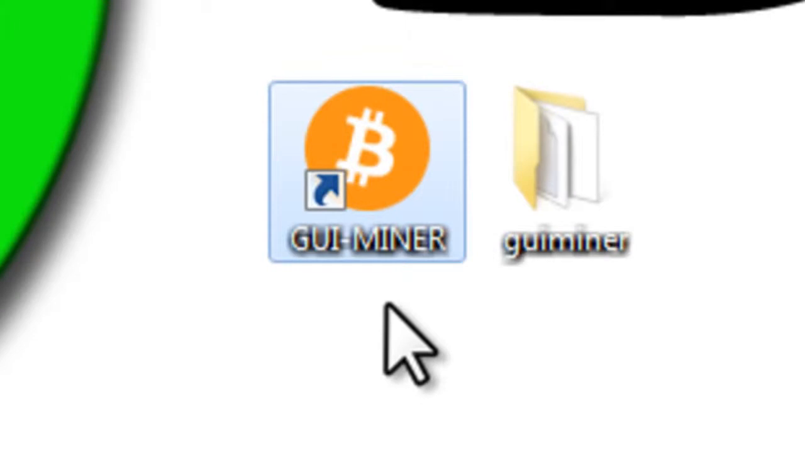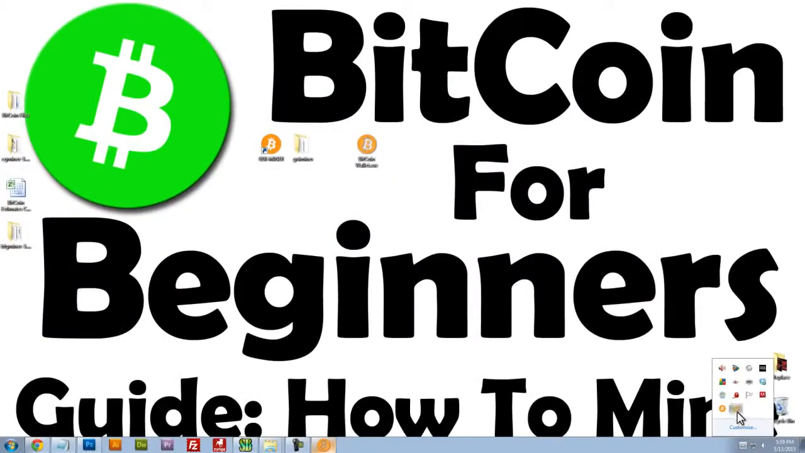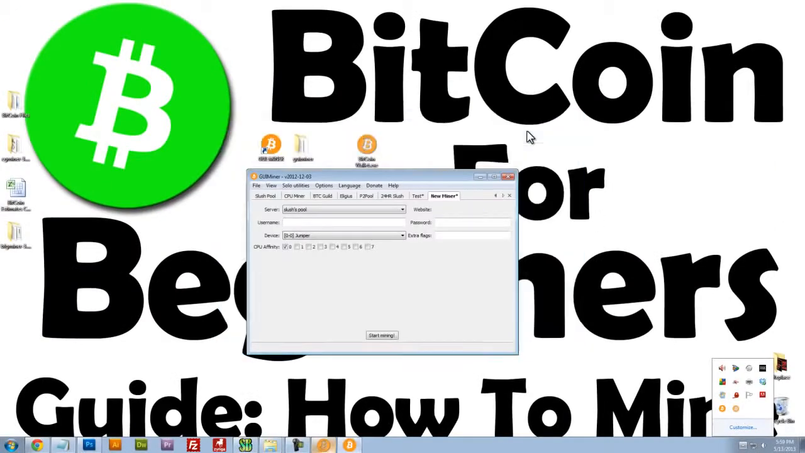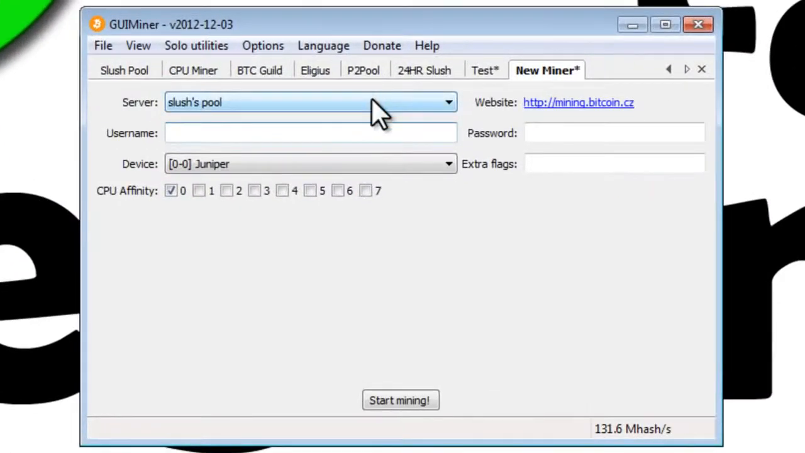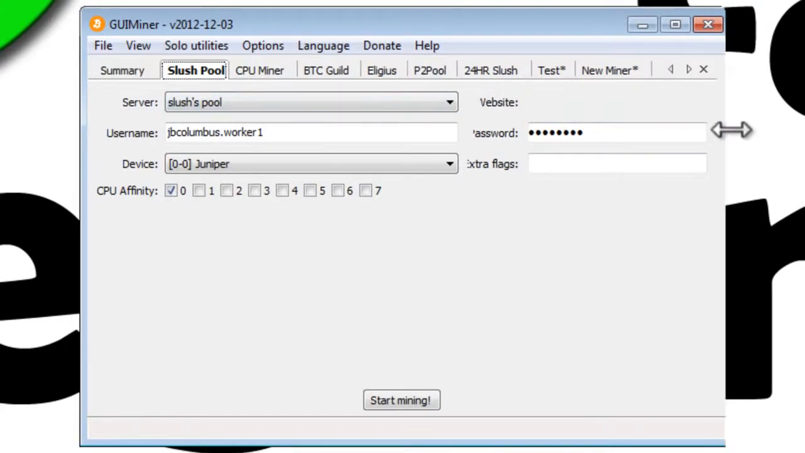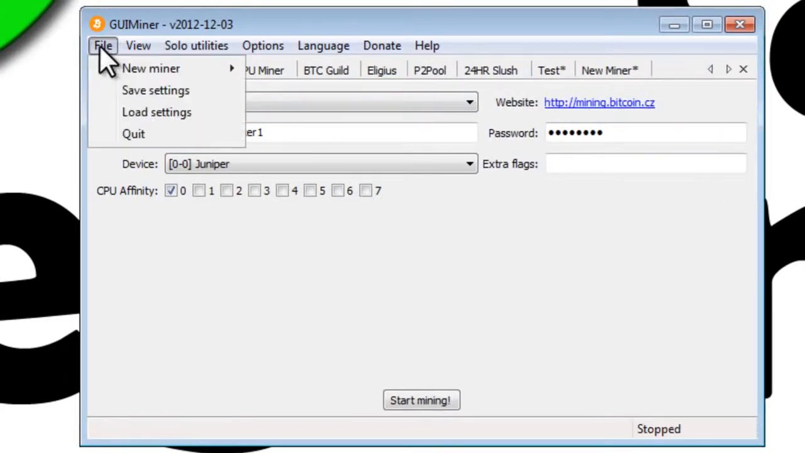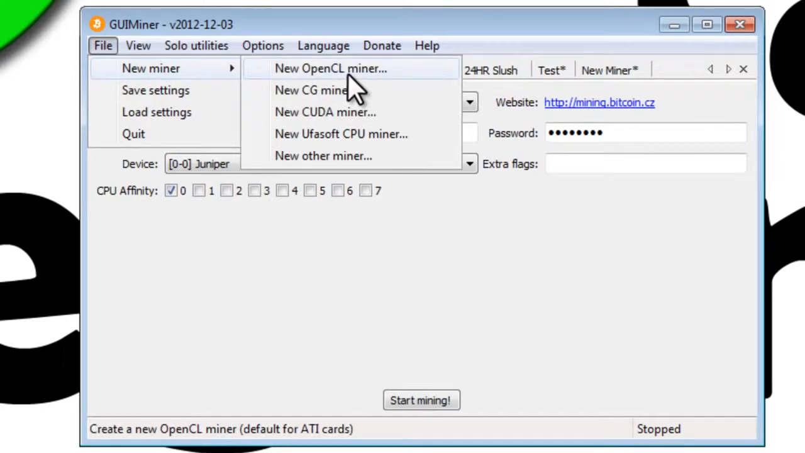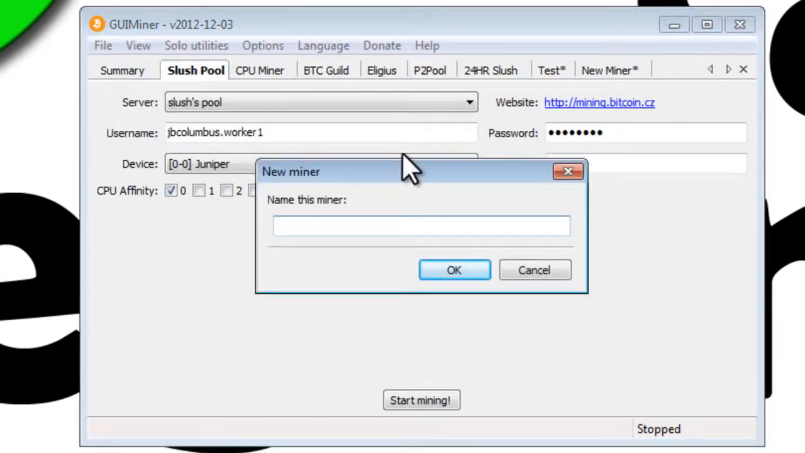Once you download GUI Miner, run the miner, and you will see something similar to this screen. Now you probably won't have all of these tabs, but all we need to do is click on File, New Miner, Open CL Miner, and we're going to give this new miner a name. So you can name this whatever you'd like. I'll call this Test Miner for Beginners.